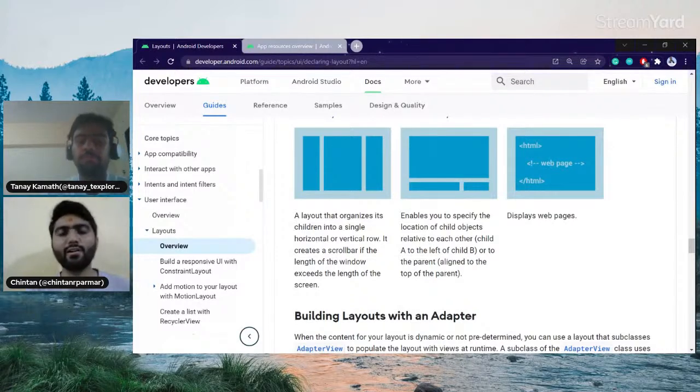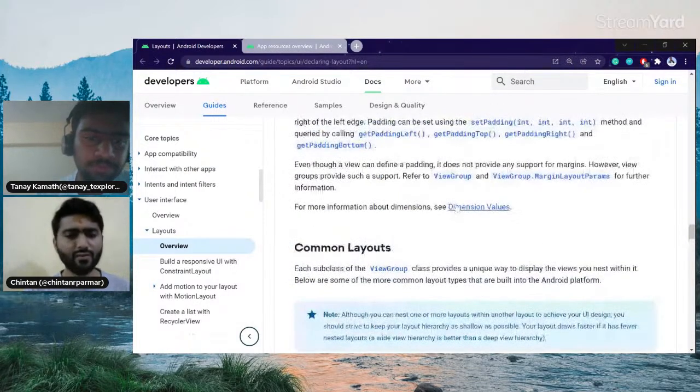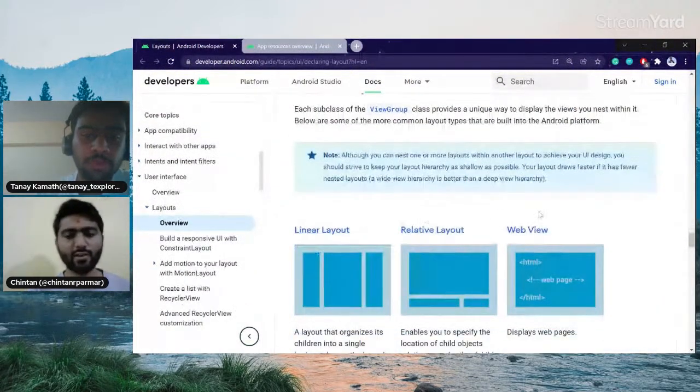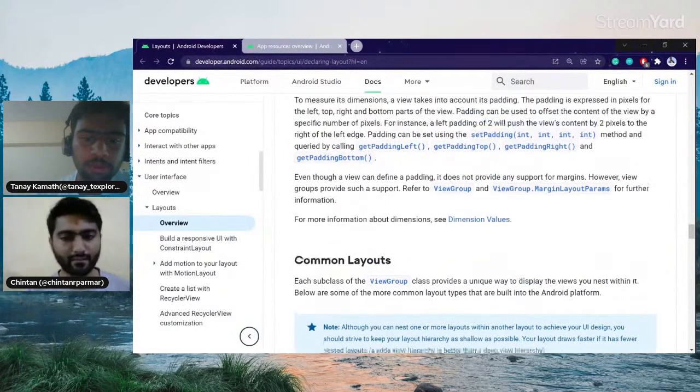So constraint layout helps you organize your views very precisely, and it will make sure that they look consistent on almost all of the phones. So that would be the thing. We'll try to cover linear layout, constraint layout, and other text views, buttons, and all those things today. So yeah, let's get started.